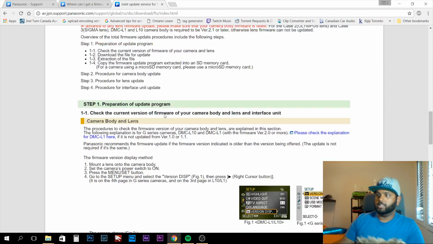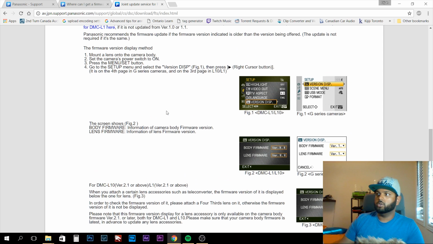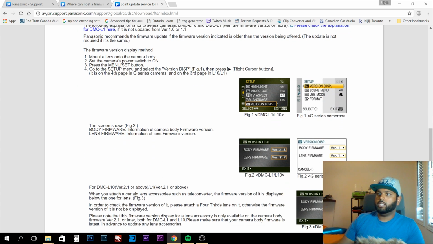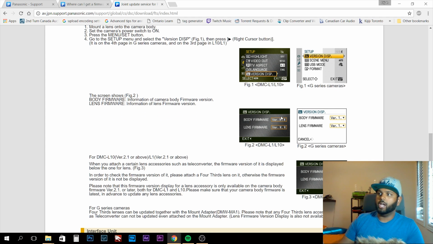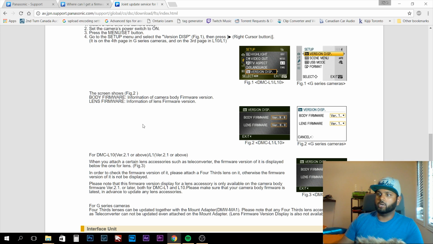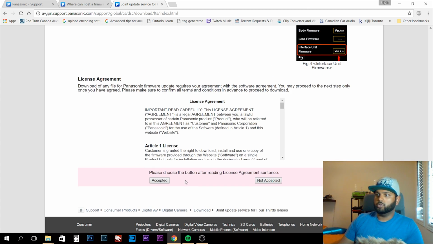Click here, we're already at the procedure. As you see, if you scroll down here and read, it tells you where to go. Basically go to settings and go to version display, and it will tell you which version you have. Right here, it told me I had version 1.1, and the lens that was on it, the Panasonic 12 to 60, said version 1.1 as well. So what you wanna do is scroll down to accept.